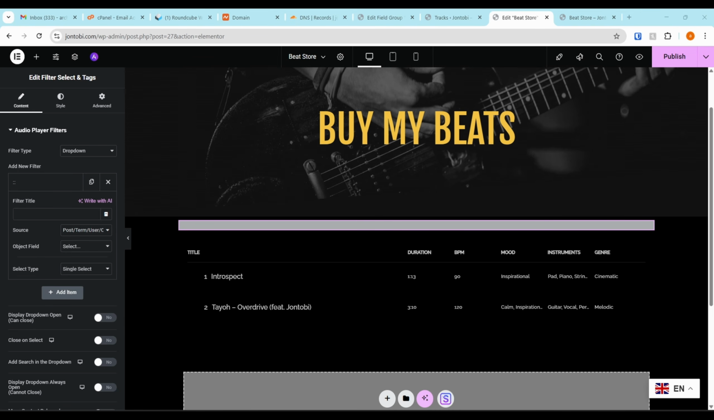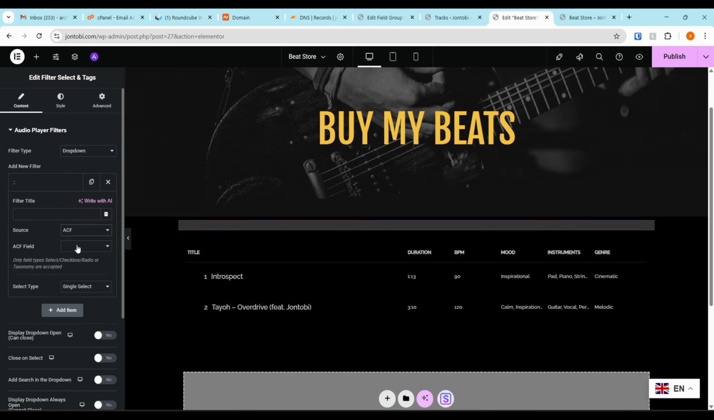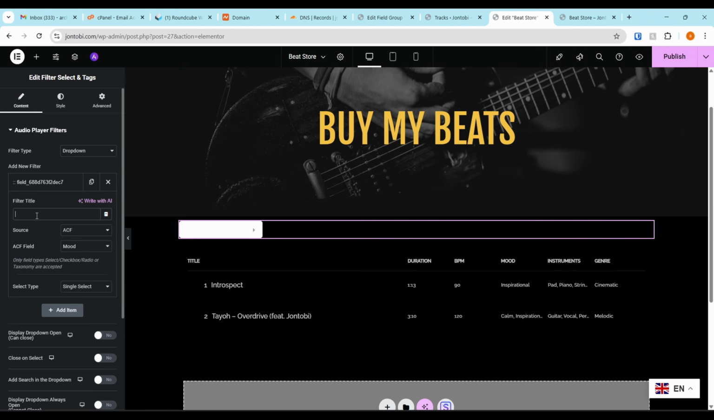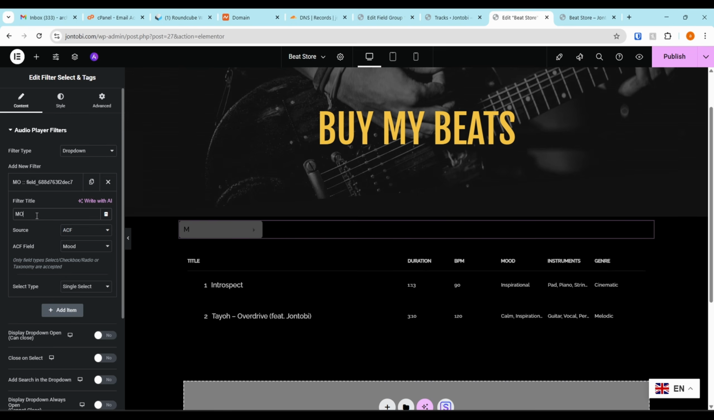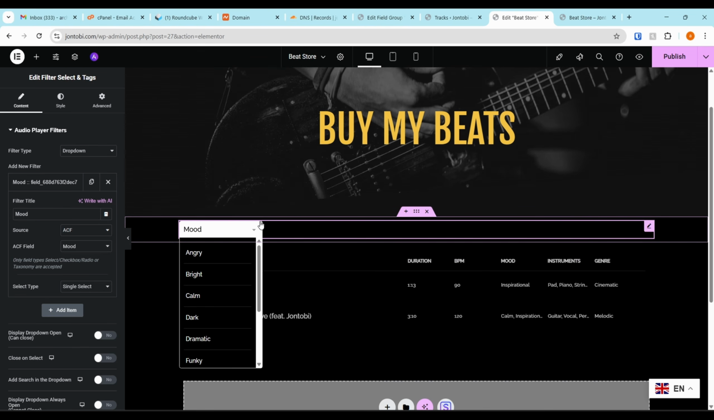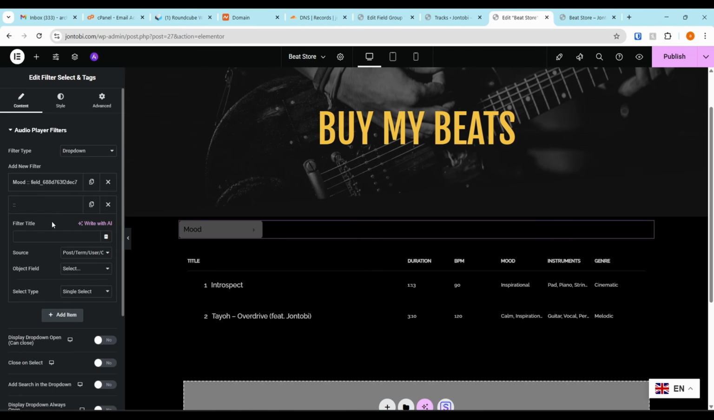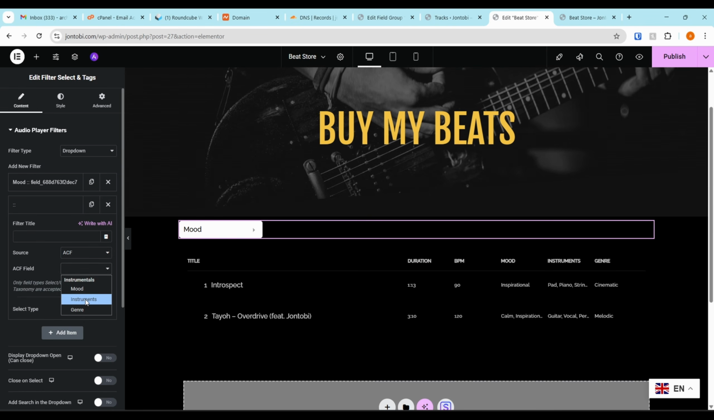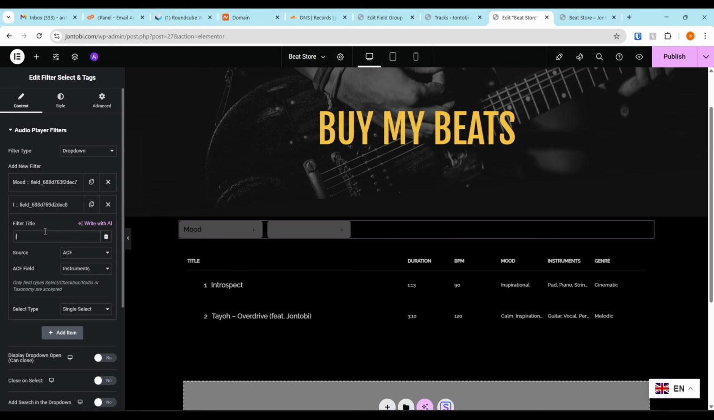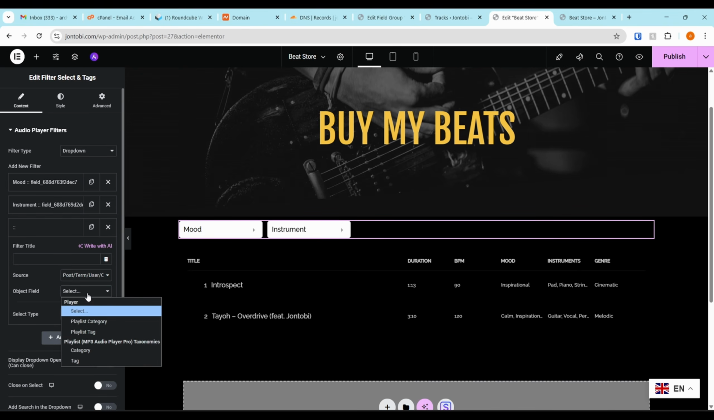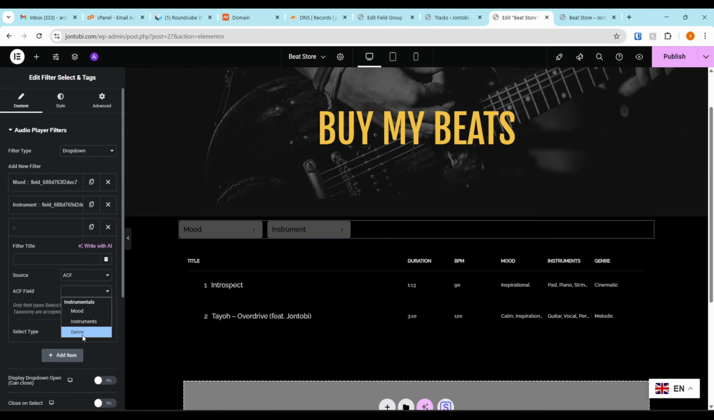So we want the first item to be from ACF. I want to sort by mood. So I'll call this mood. Then we can sort by mood. Then the second item, we should be able to sort by the instrument. I'll call this instrument. And the third item should be genre. So ACF genre.